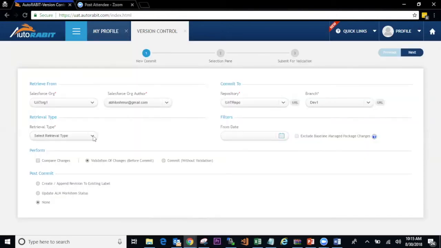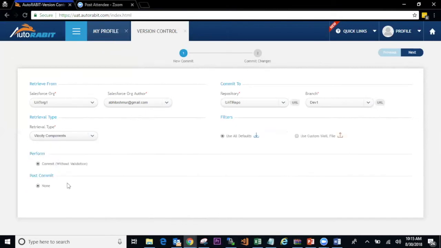But what I want to draw your attention to is retrieval type, where we have velocity components. So for those of you that use velocity, yes, we now have continuous integration for velocity itself. So you can go ahead and commit your velocity components through AutoRABIT to a branch you specify in any version control solution, SVN, Git, or TFS. And we can manage that. You can merge these changes, whatever you like to do. You can definitely do that through AutoRABIT now for your velocity components.